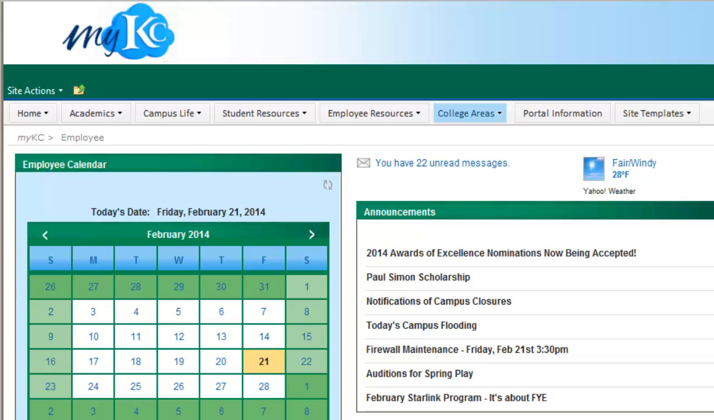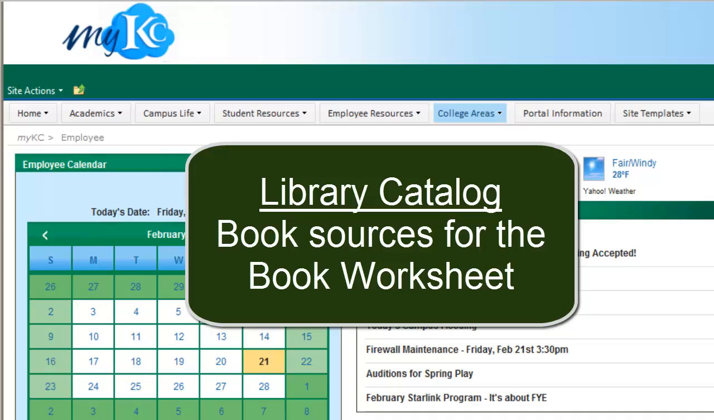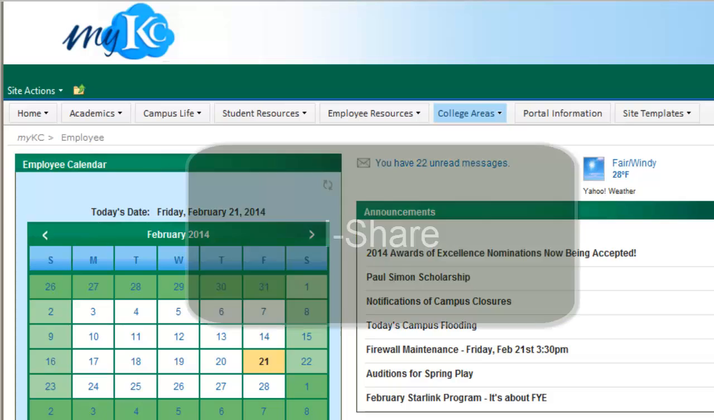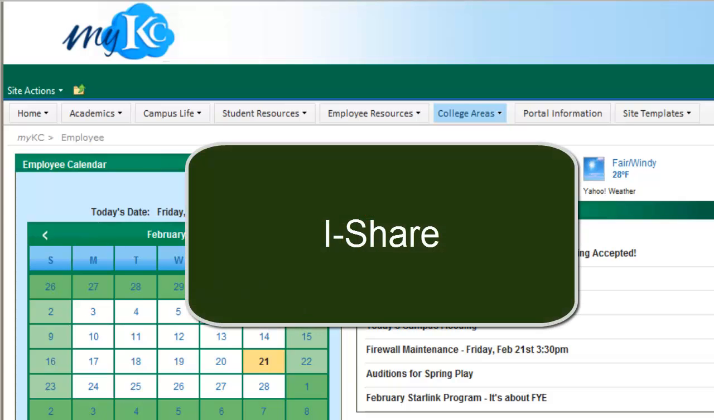Greetings everyone. In this quick video I'm going to show you how to use the library catalog to find book sources for your book worksheet that you're working on this week. If you remember back in week 1, you looked at a video that showed you the library catalog and how to set up an account in iShare.